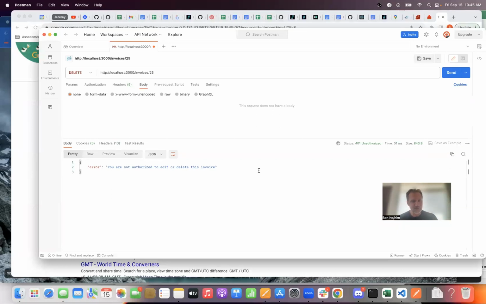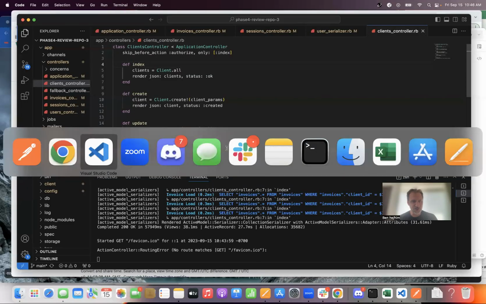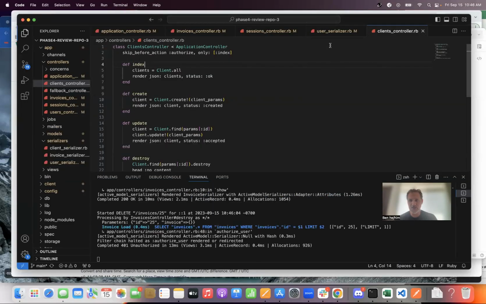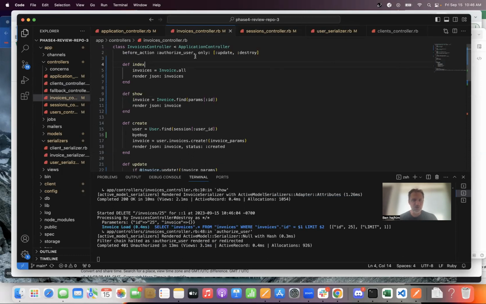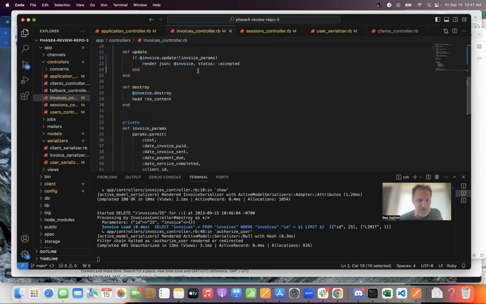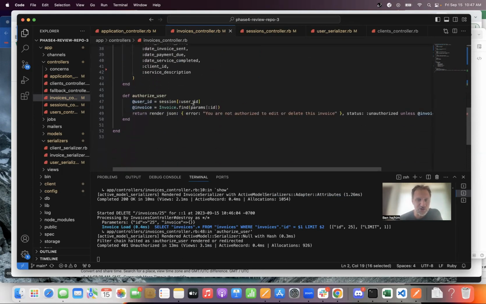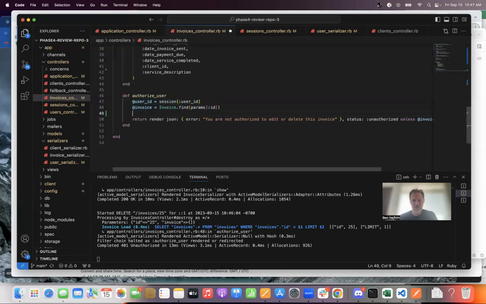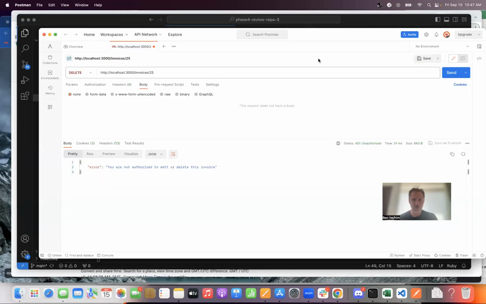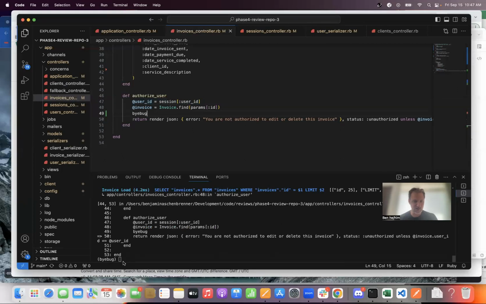And basically, if we think about how this is functioning, we can find this invoices controller. There is a special method that this programmer wrote called authorize user, and basically authorize user gets the user ID, gets the particular invoice from the params. So that would be number 25. Let's just put a byebug here and see what's happening. So we send this request again, we're hitting the byebug. That means we got into here.